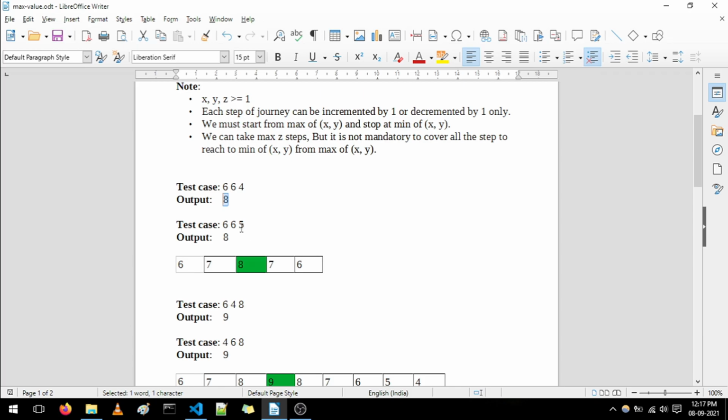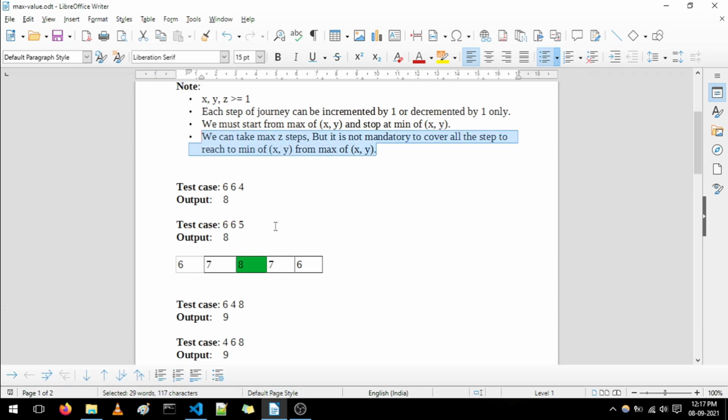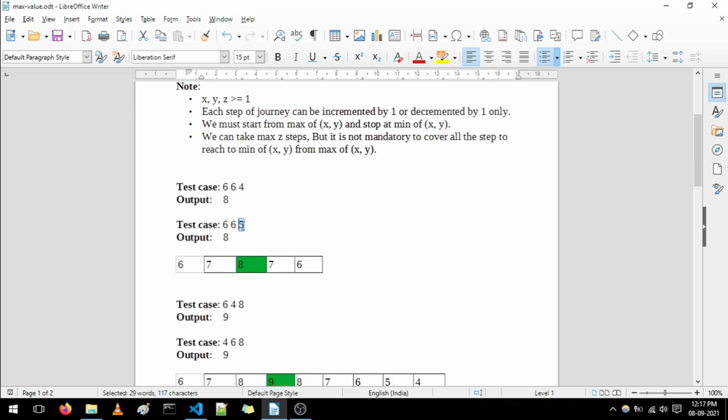Now the second test case. Here also the value of x and y is 6, but steps are 5. Now for this particular test case, this condition applies: it is not mandatory to cover all these steps. Now you can think about why we cannot cover all 5 steps, and we are covering 4 steps to reach from 6 to 6. And for this test case also the output is 8 only.